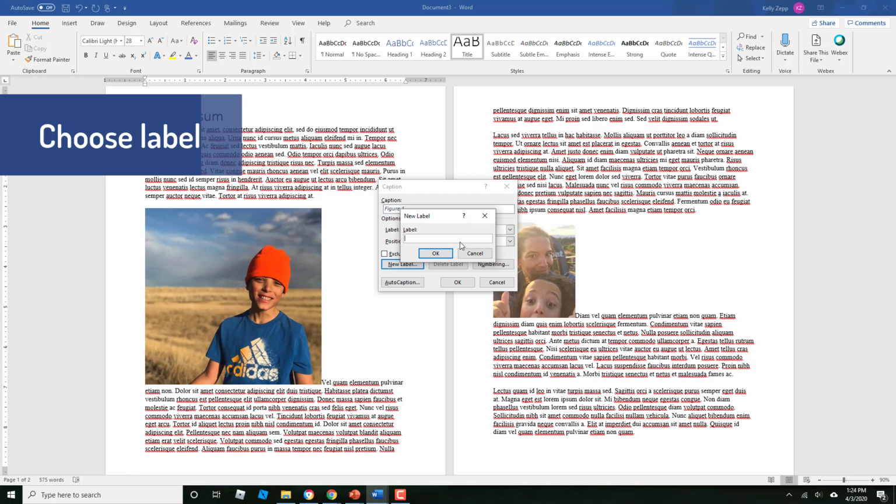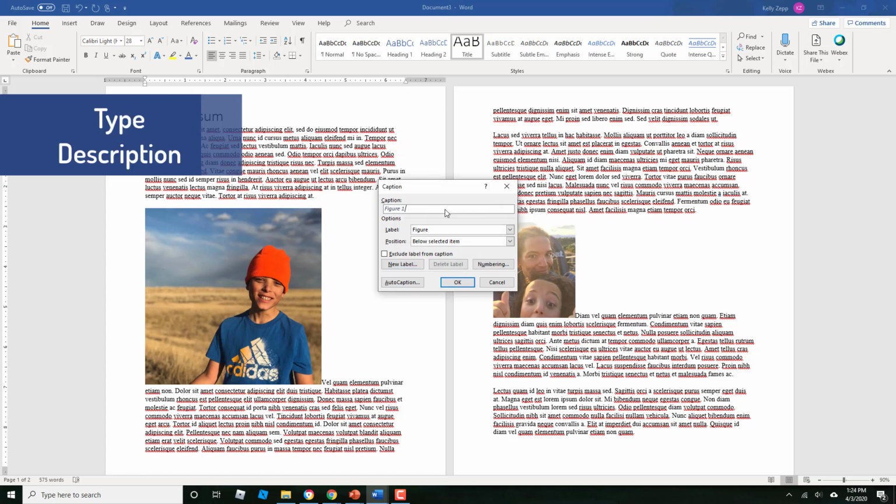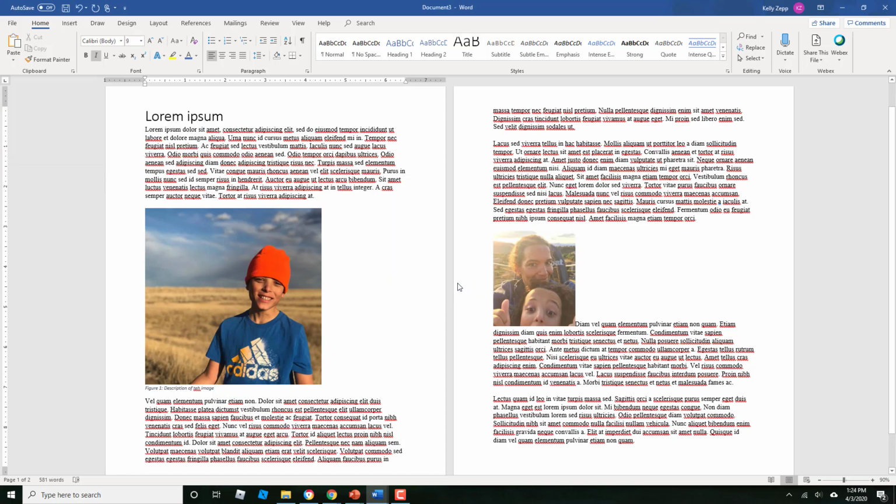Then afterwards, I'm going to type my description of the image. Then I hit OK, and you'll see it puts the figure directly under the image. This is really nice because you don't have to do a separate text box or anything differently. It makes it super duper easy.